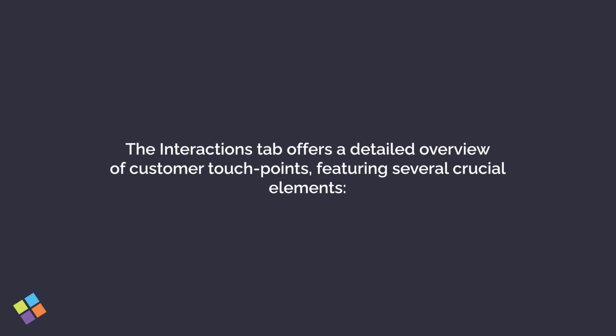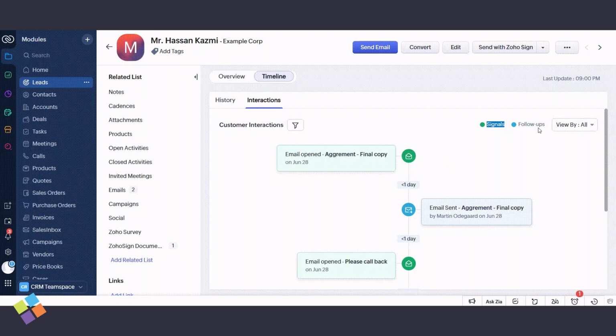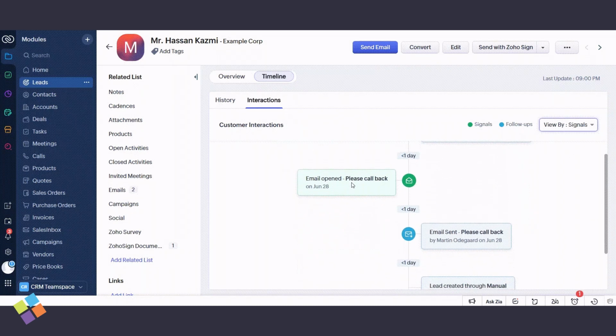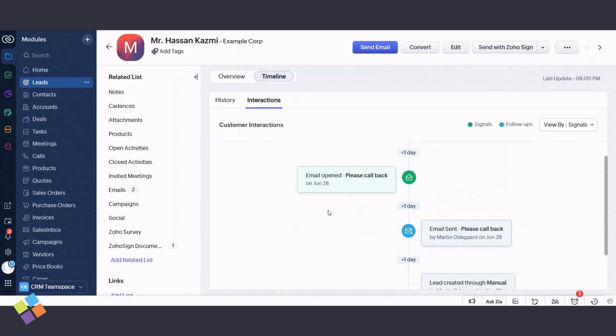The Interactions tab offers a detailed overview of customer touchpoints, featuring several crucial elements. Signals represent customer actions across various channels, such as opening an email, making a call, or visiting a website. Signals appear on the left side of the timeline.